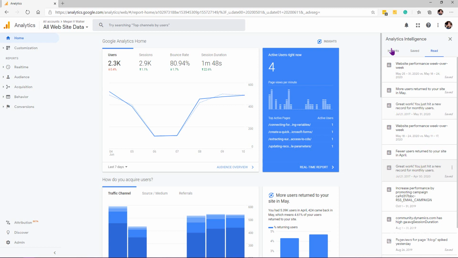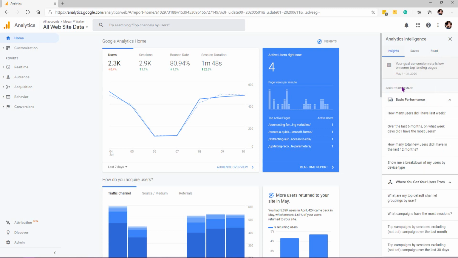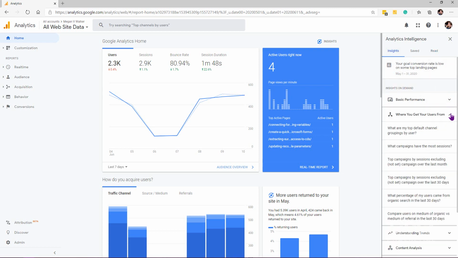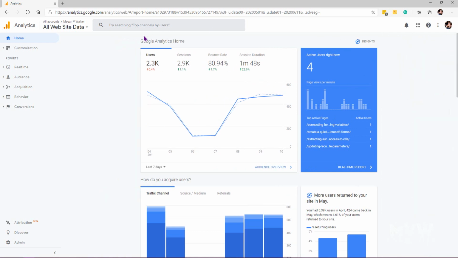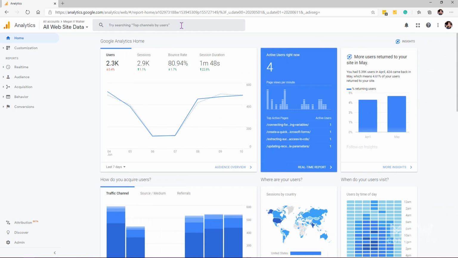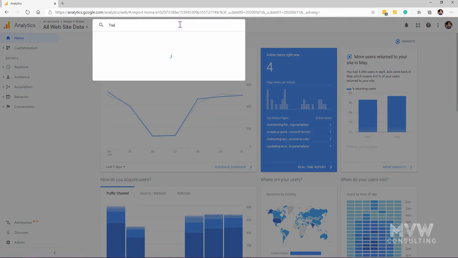So if we go back to the insights area, again there we can see all of the different sections, so we can look through and see the information that it's telling us. Now, what if we have a specific question? We don't necessarily want to look through all of those and dig in, but if we go ahead and close this, we can use the search at the top. So we can see there it's suggesting try searching top channels by users. So I'm going to go ahead and put that in.